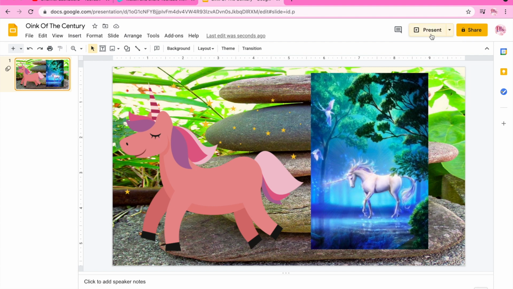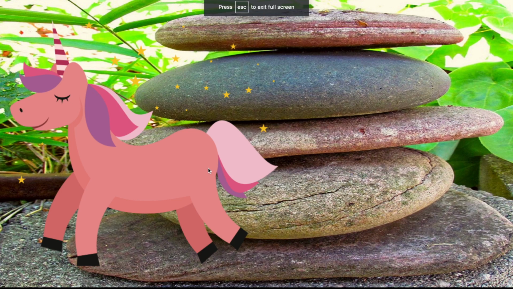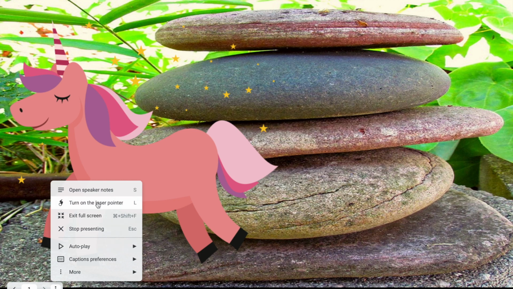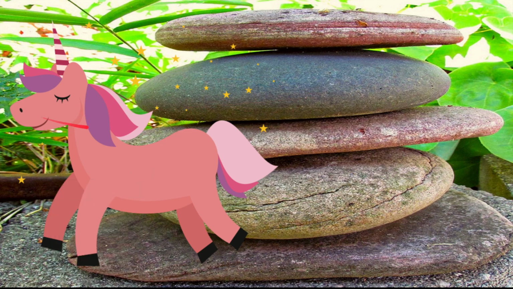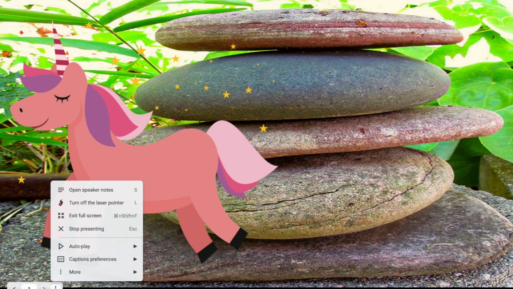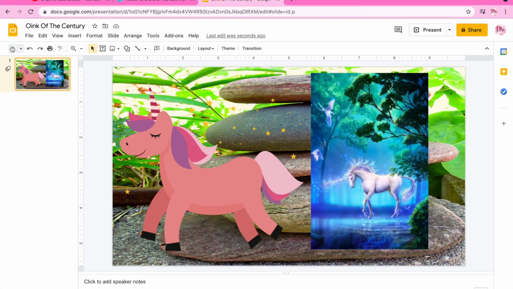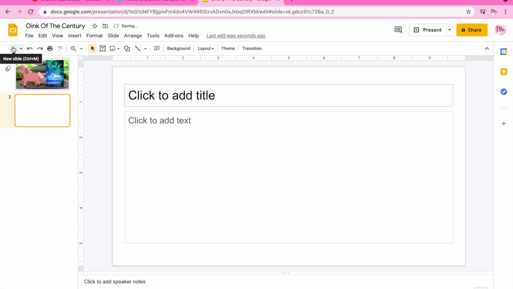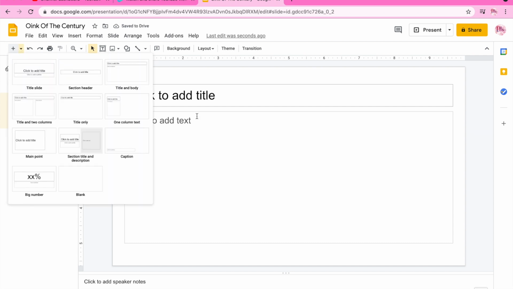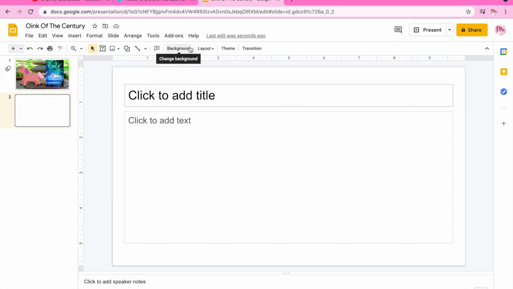And you can present when you press the present button. And there's a button on here, and you can turn on the laser pointer. It doesn't do anything to the slides, but if you want to point to something or show a special spot of it. Then this plus button makes a new slide.